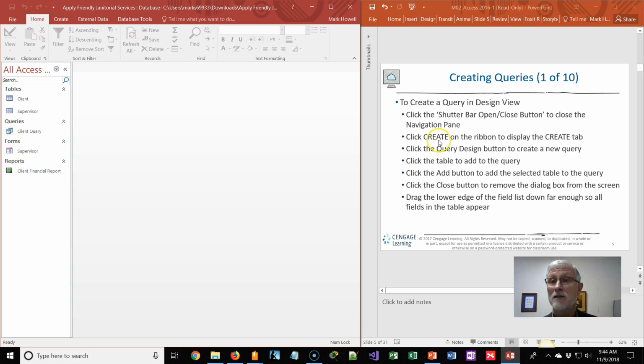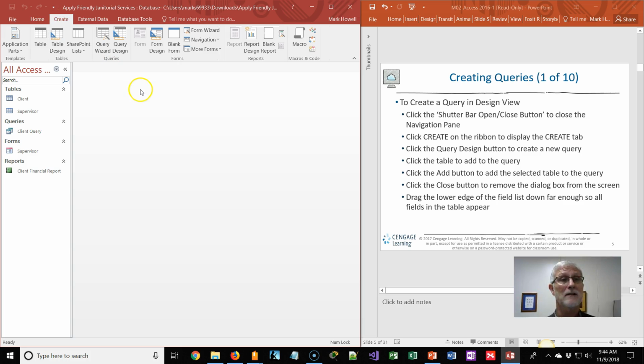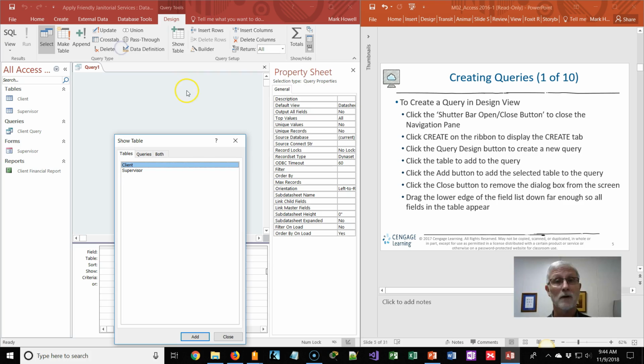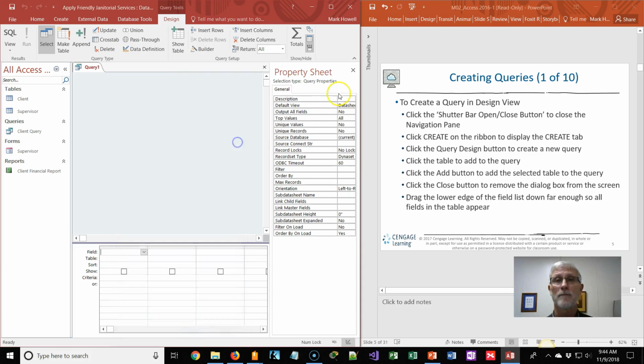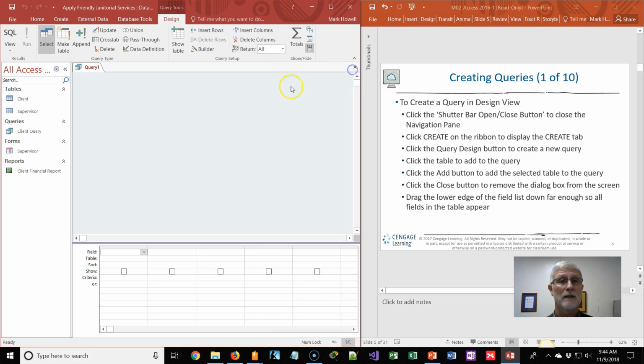What I've got here is now it says I need to create. So we go up here to the Create tab, and last week you did the Query Wizard. Well, now I want you to do Query Design. So click Query Design, and a whole bunch of stuff showed up. Let's just close a few things here.